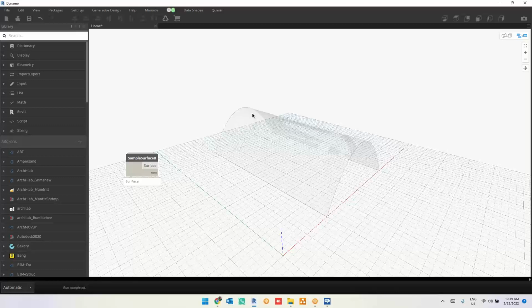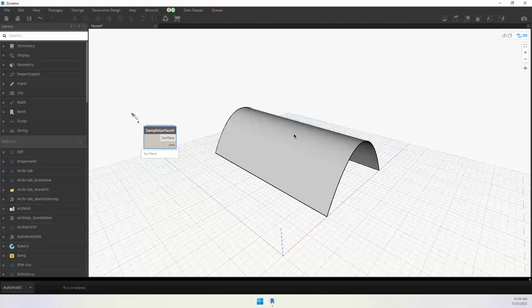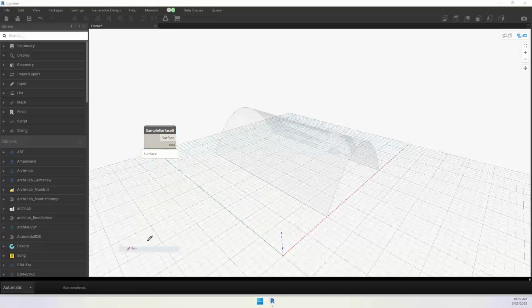Okay. Yeah, the power is on. Let me extend this. Can you see the screen now? Can you see the Dynamo screen now? Yes. Okay, fine. So I think now I can draw.